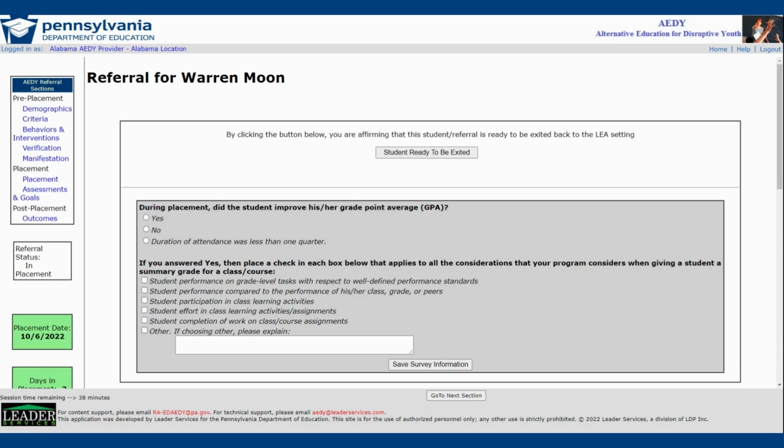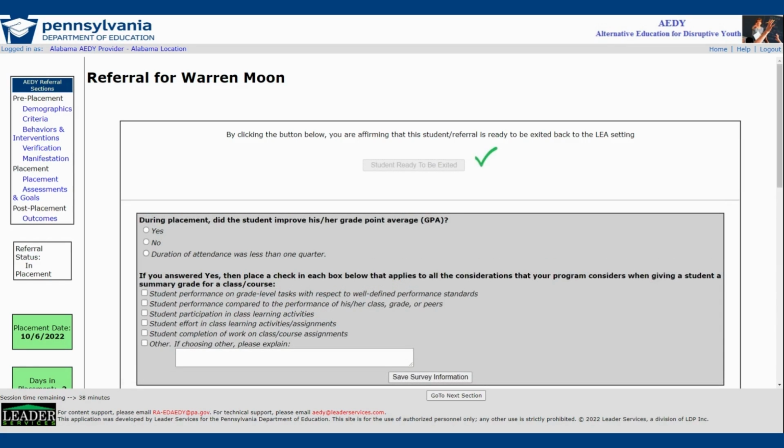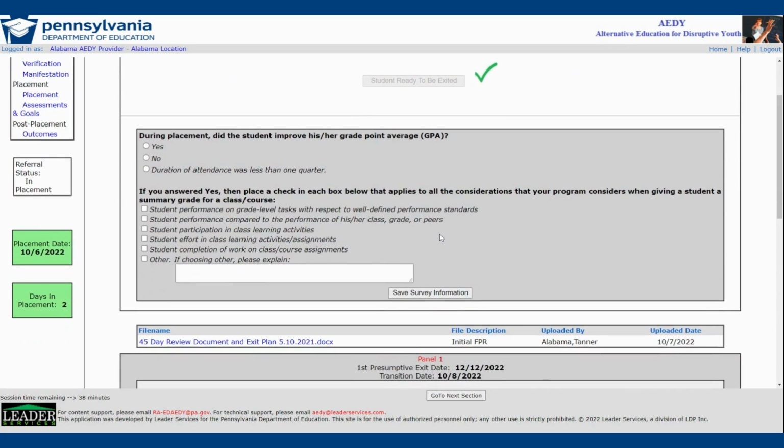At the top, click Student Ready to be Exited to reconfirm that the student is leaving the program. Then answer the two questions in the gray text box. Did the student improve their GPA? If yes, place a check in each box below, which applies to the considerations your program uses when creating a student summary for a class or course. When finished, click Save Survey Information.